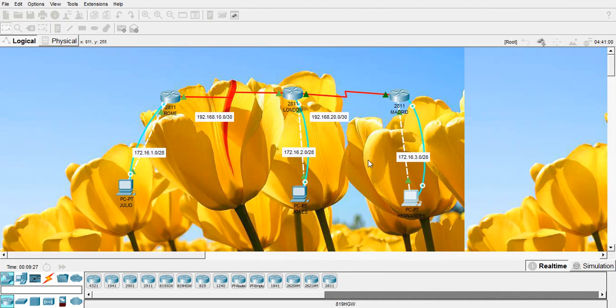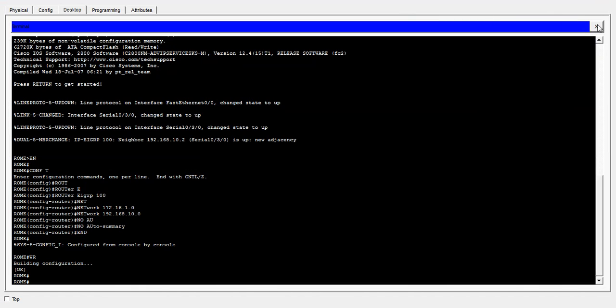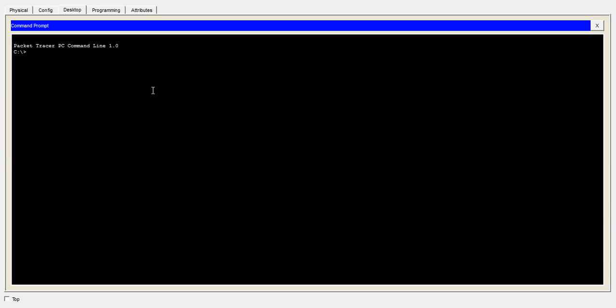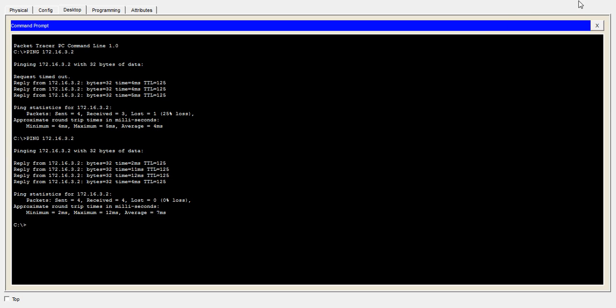Now let's verify our configuration by pinging from Julio to Hernandez. So I'll log into the Julio PC, go to the command prompt and ping. Now the Hernandez PC has an address of 172.16.3.2. You can see that it's going. So that means Julio can communicate with Hernandez.